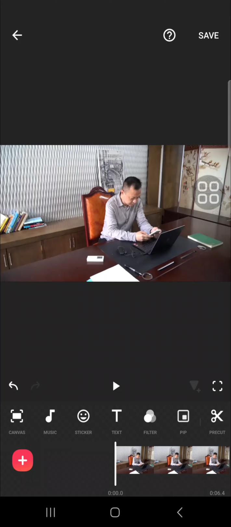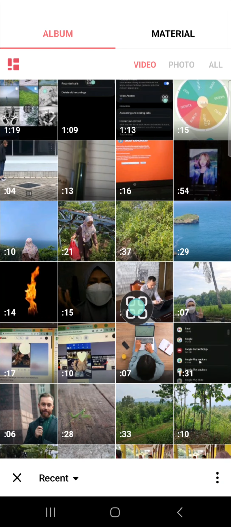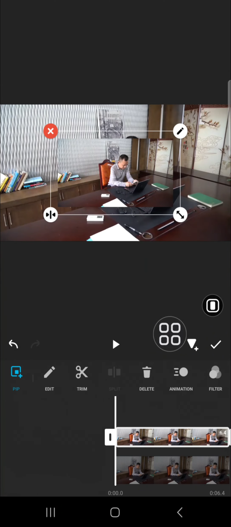Here I have created a project on my InShot, and for example, I'm going to remove this object from my video. First things first, we have to overlay this video with the same video. We can go to the PIP option, and then this is the same video. I'm just going to click on it to add this video to my project.